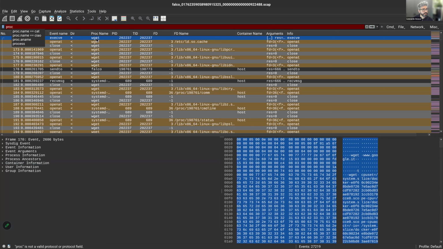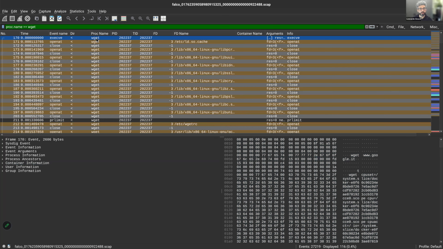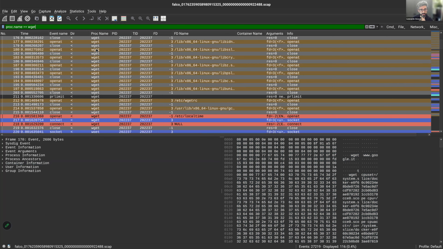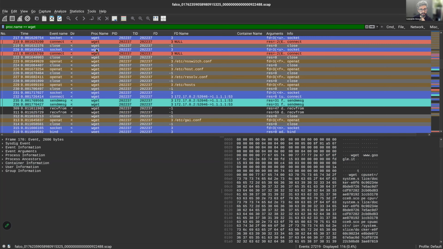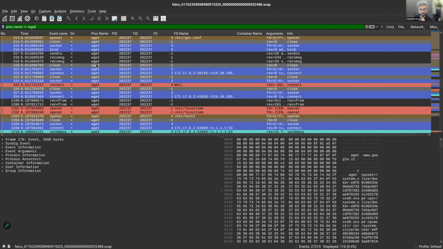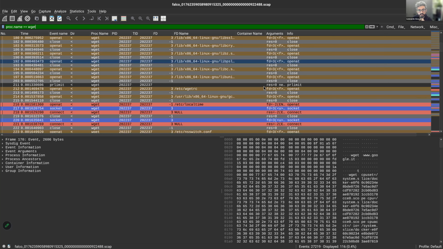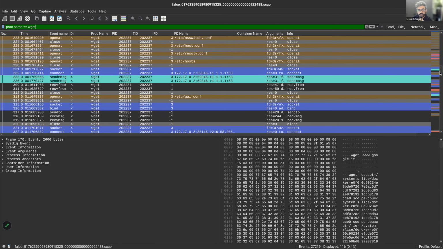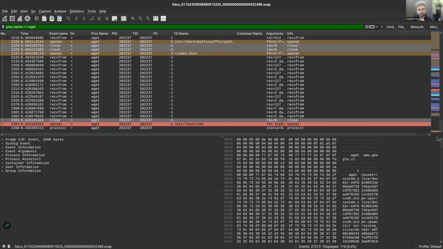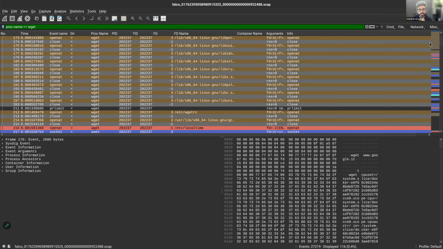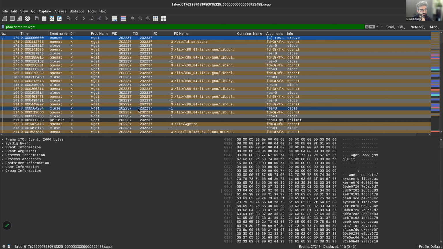For example, we can do proc.name equal to wget. This should exactly... This is basically filtering everything related to the wget command that we installed and registered and used inside the container. Actually, this is filtering everything, even what is not inside the container.